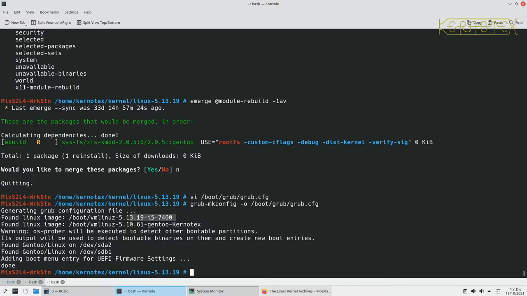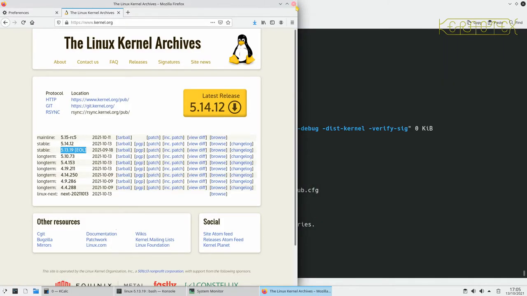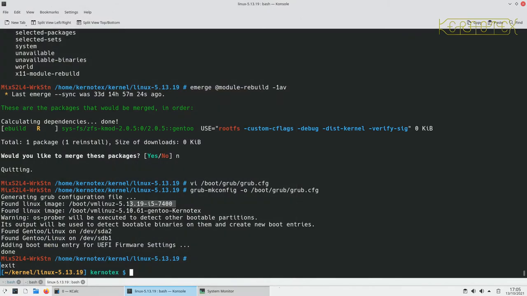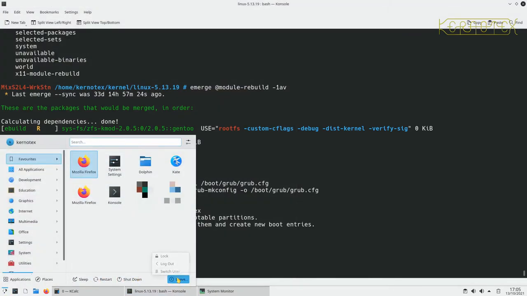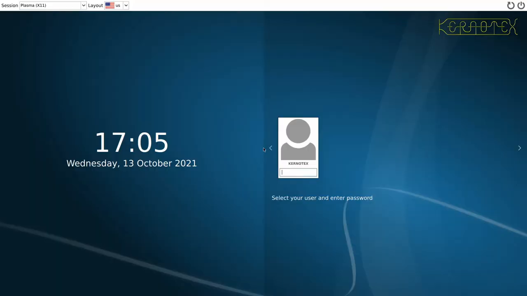And that's it. So all I need to do now is to come out of the root. I'll close this browser down and come out of here. And reboot.